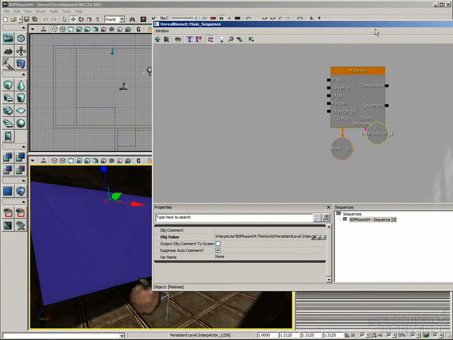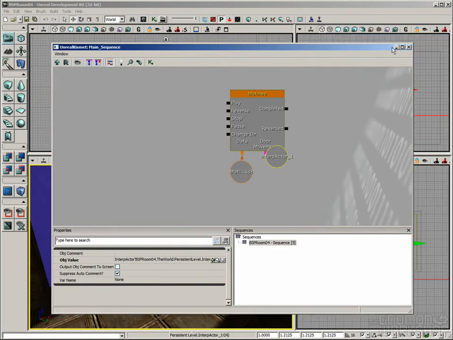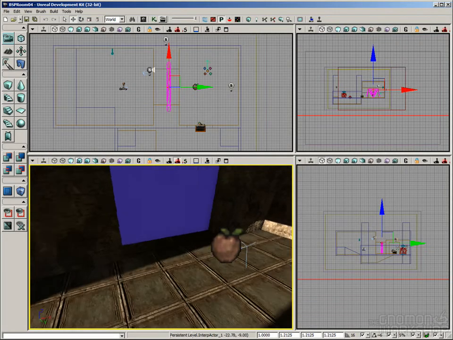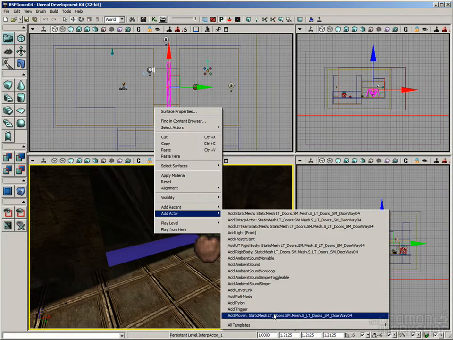Now all we need to do is hook it up so that when the player walks near it, it actually triggers the animation. Because right now it's just an action sitting there with nothing to trigger it. So let's create a new trigger in the scene like we did before. I'm going to right click on the ground, add actor, add trigger.